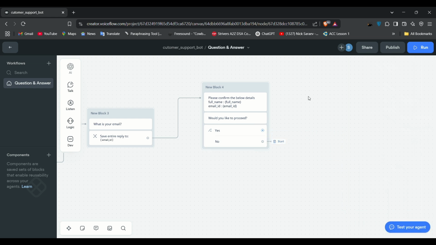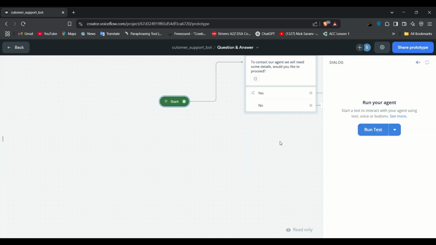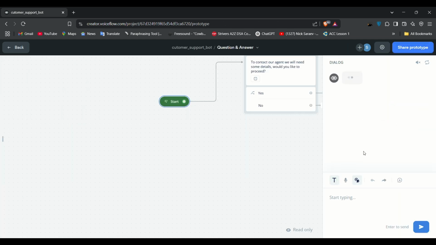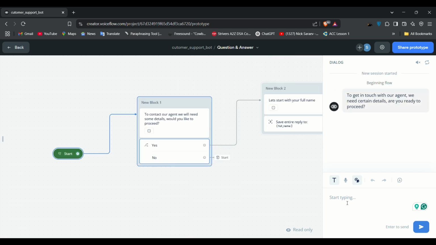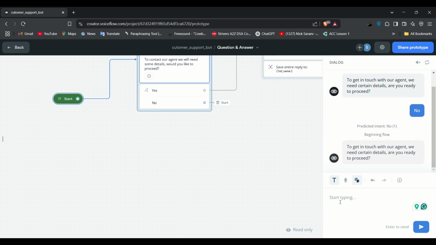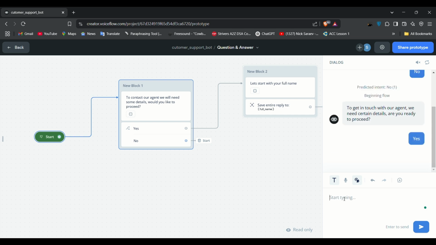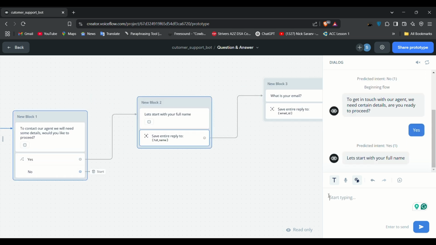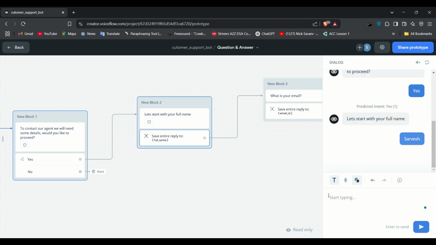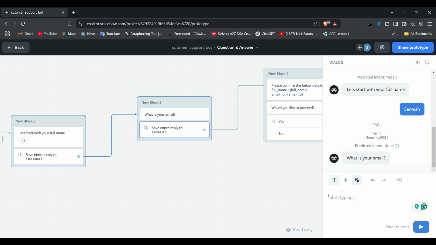So what is happening? Okay, so let's just run our chatbot here. Run test. Let's see what it gives. To get in touch with our agent, we need certain details. Are you ready to proceed? If the intent is, let's say, no. What is happening here? It is asking the same question again because it is looping back here to start. And if the intent is yes, let's start with a full name. Perfect. Suresh. What is your email?